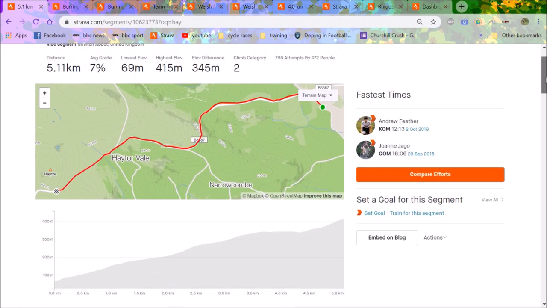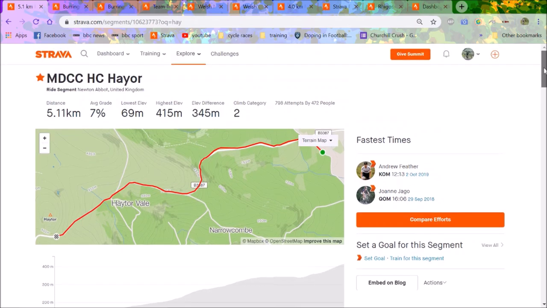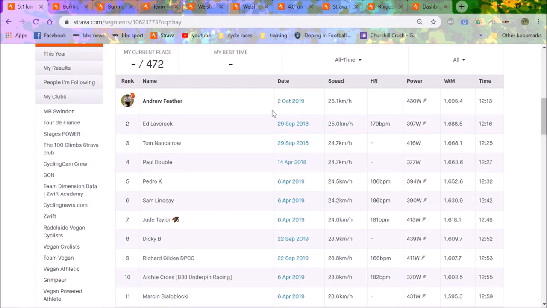It's not really a class, but anyway, this is the climb, Haytor. You'll see Feathery's got the KOM, and then Laverack and some other good names. But anyway, we'll get to this later. So the main purpose of the day is to establish who is going to be favourite.